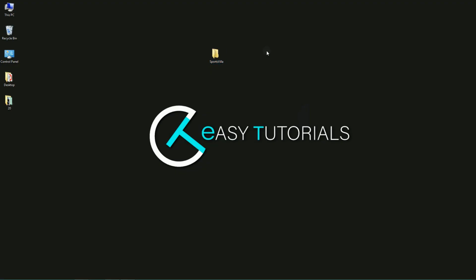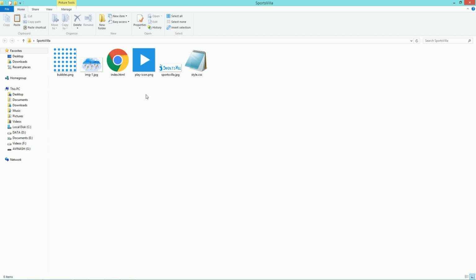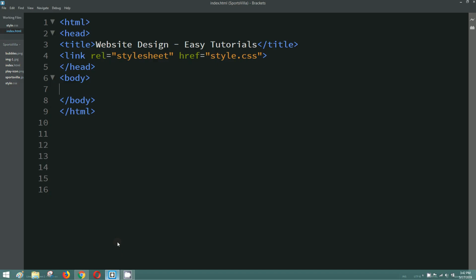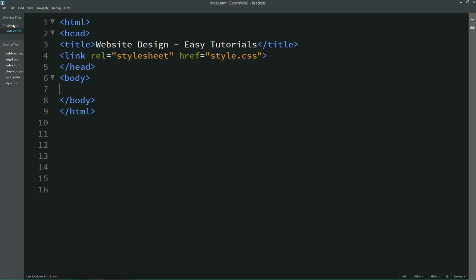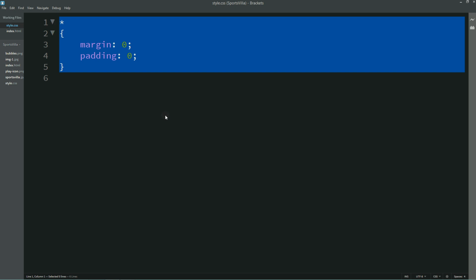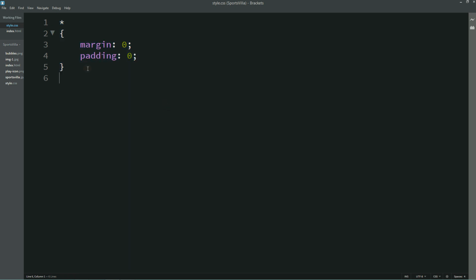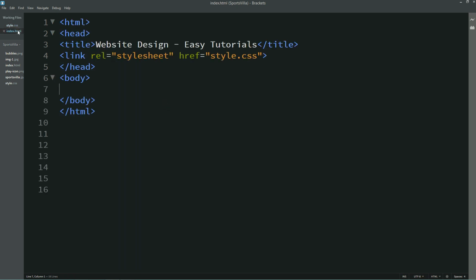Now let's start this tutorial. Here you can see one folder, and in this folder I have some images and I have two files, one HTML file and one CSS file. Let me open this file with my text editor. So this is my HTML file and this one is CSS. You can see I have already connected the HTML file with CSS with this line of code.